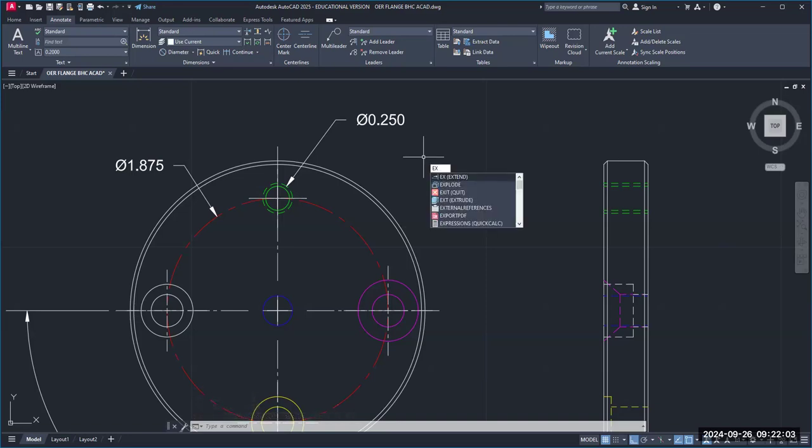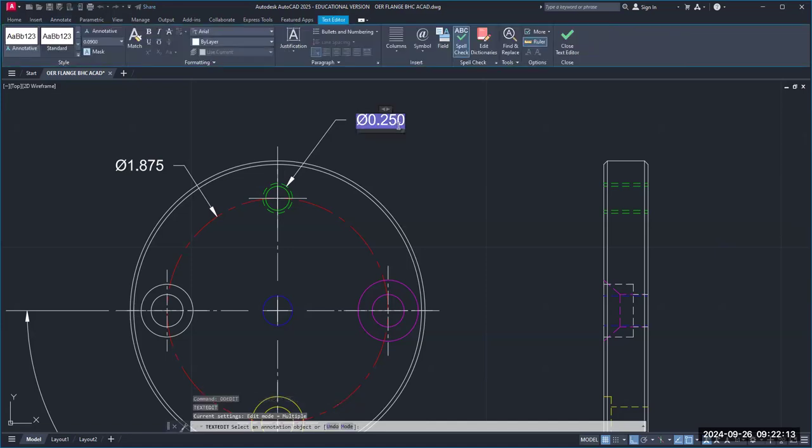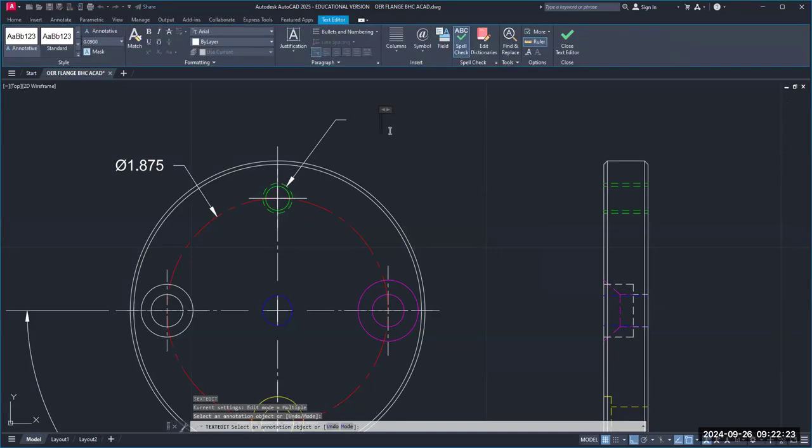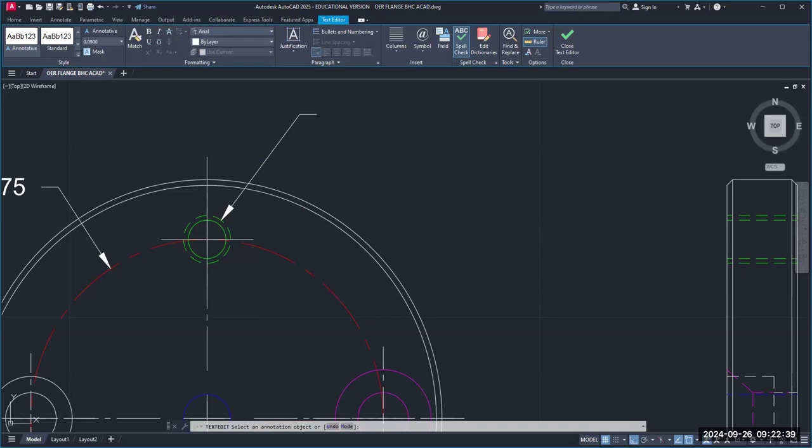If I type in explode, wait a minute, if I type in DD edit, it might allow me to edit that. Yeah, it will. Type in DD edit, enter, click on your dimension. And now you can hit the delete button and I'm going to type in 1/4-20 space UNC-2B. Enter. Or just click anywhere on the screen.